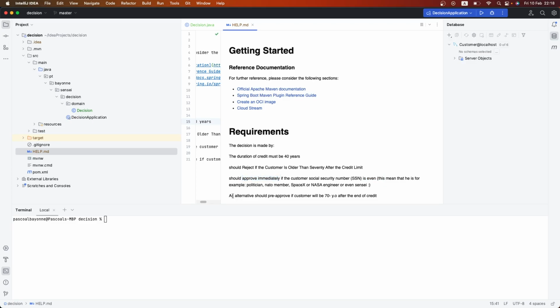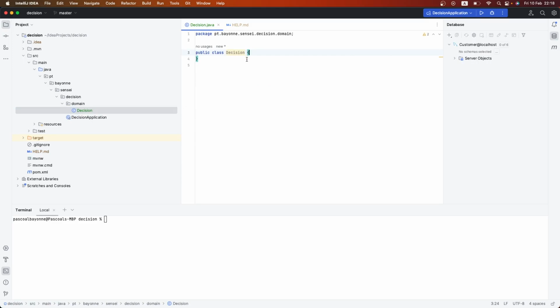As an alternative, we should pre-approve the credit if, for example, at the end of the credit the customer will be less than 70 years old, okay? I'm just trying to play here in order to make our example more interesting. So let's keep creating our domain model, in order to decide if we can give a customer credit or not.